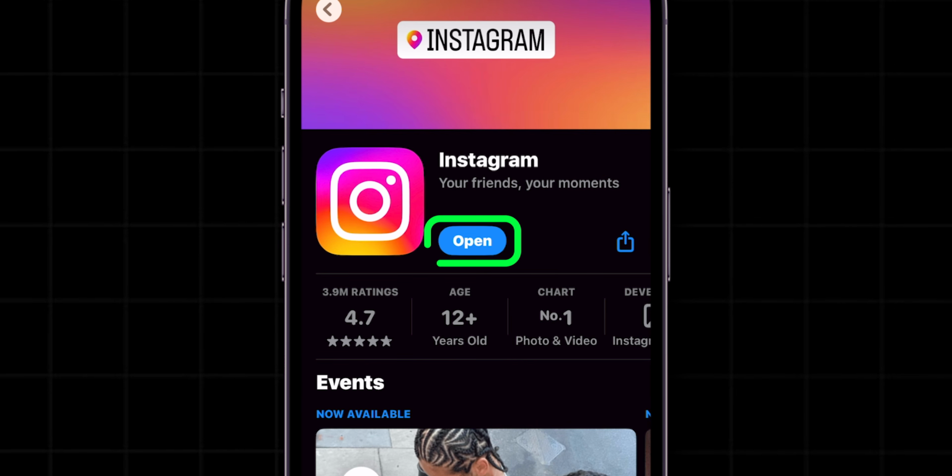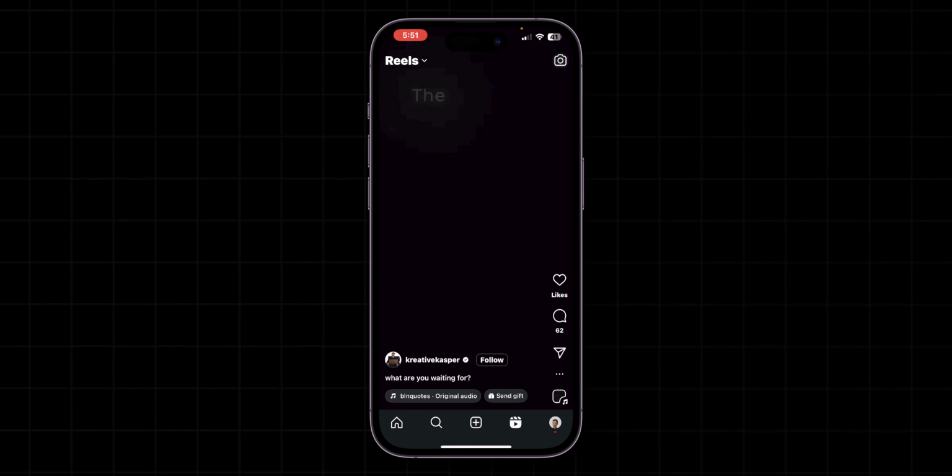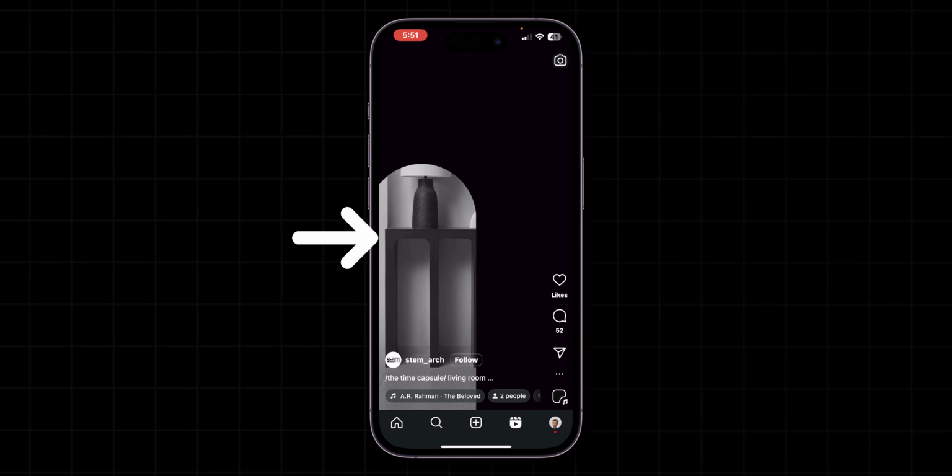After updating, open the app. Now check whether your Reels are loading or not. Here, you can see the Reels are loading. And that's it.